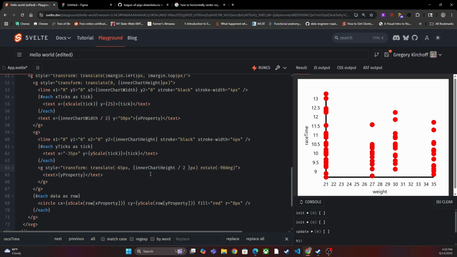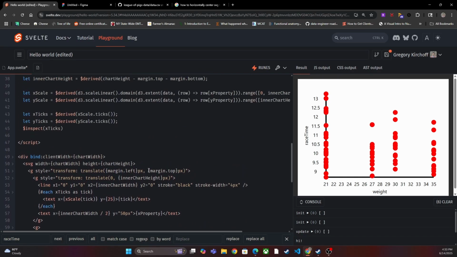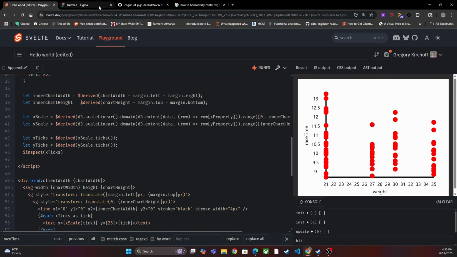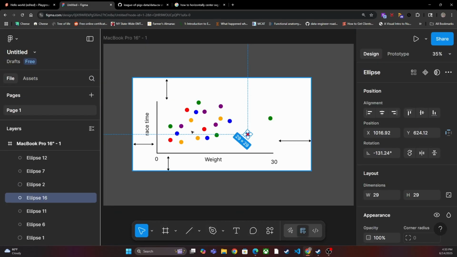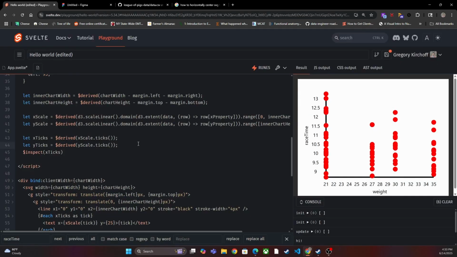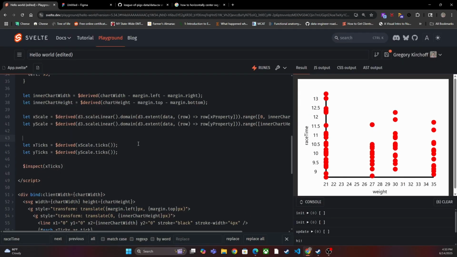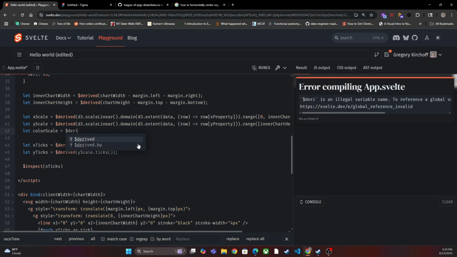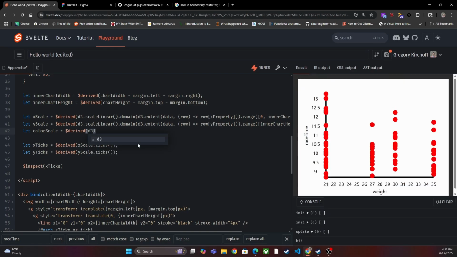So I'd like to make this look a little better, and what's going to make it look better is some color. So how are we going to color them? Let's color them based on which pig it is, so their name. So let's do this. Let's set up another scale. We're going to set up a color scale. And let's set that in derived. And so that's going to be a scale, not a linear scale.